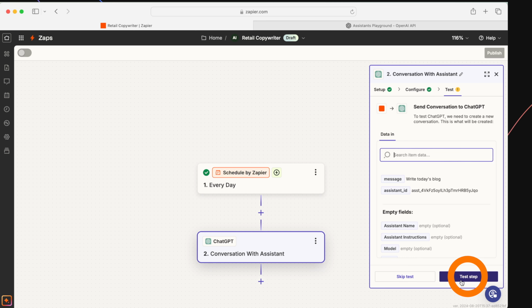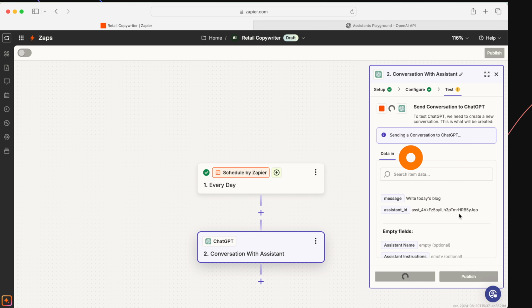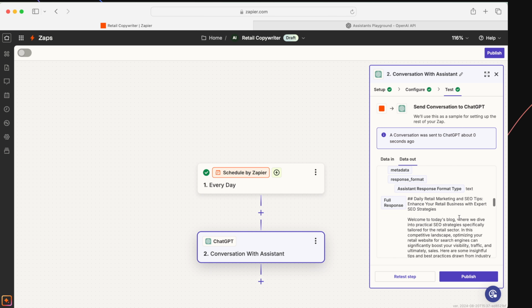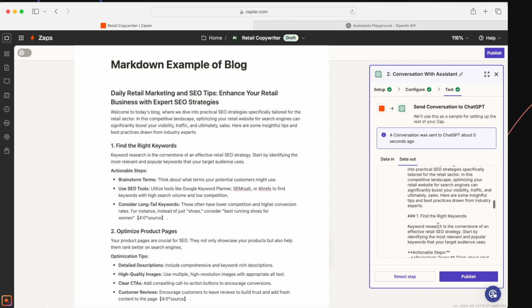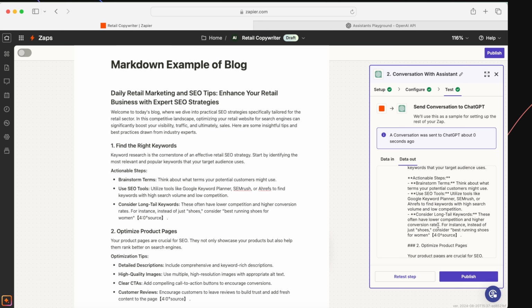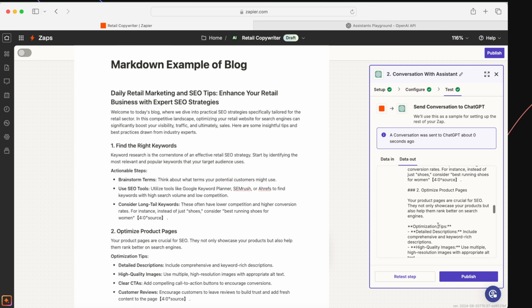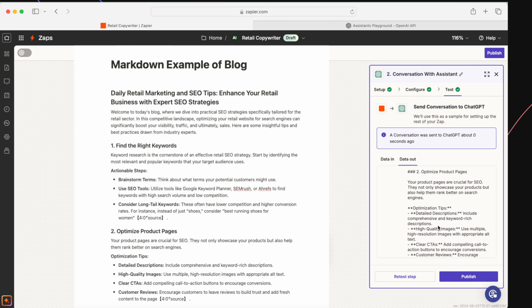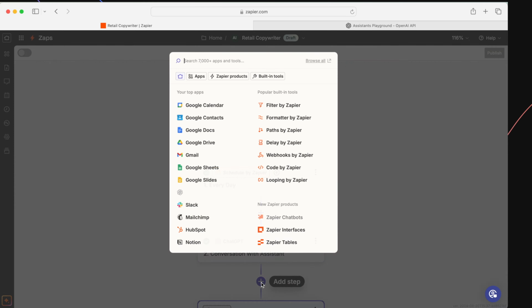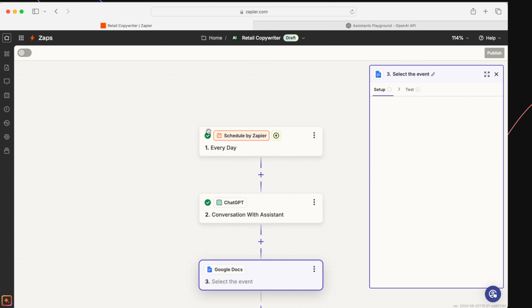And for good measure, we'll test this step. And looking at our data out, we did successfully get back a new blog post. You'll notice it's formatted in Markdown, where headings and subheadings are marked with pound signs and stars. This may not look the best in Word, but if you were to paste it in a publishing platform, it should look good again. Next, let's add a Google Doc for a place to have our draft blog live.